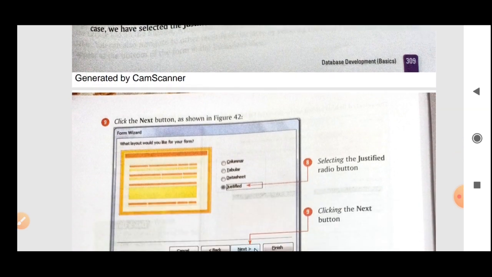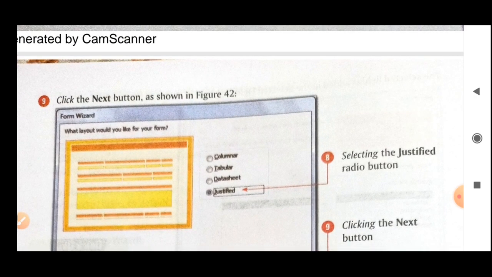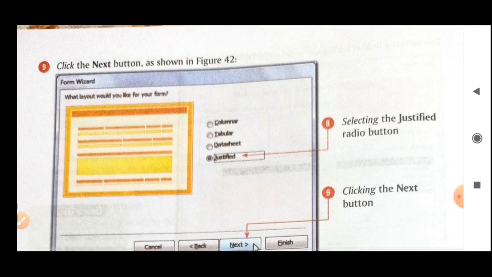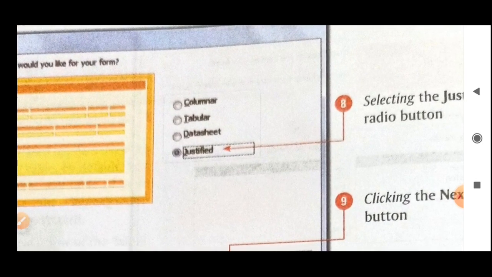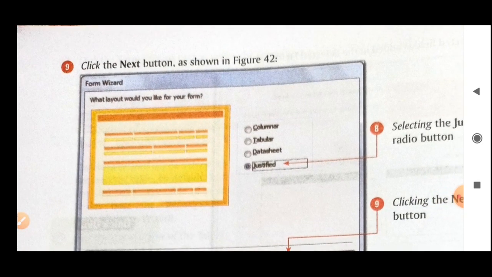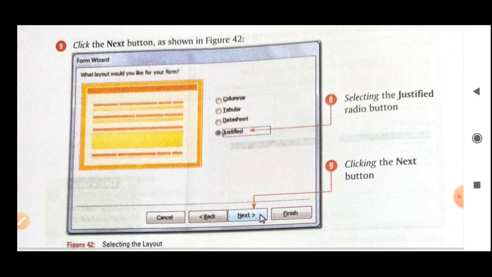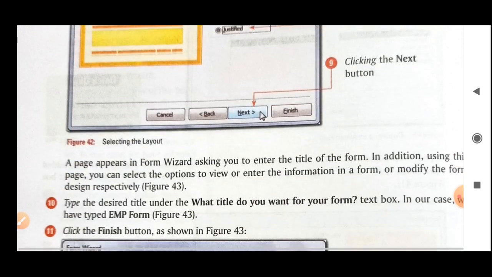After clicking on the next button, this dialog box will open, and in this dialog box you will have many options like which layout you want to see the form in: the columnar form, the tabular form, the datasheet form, the justified form. You can try them one by one. When you choose the justified form or any of the formats you want, just select the radio button on this side and then click on the next button.